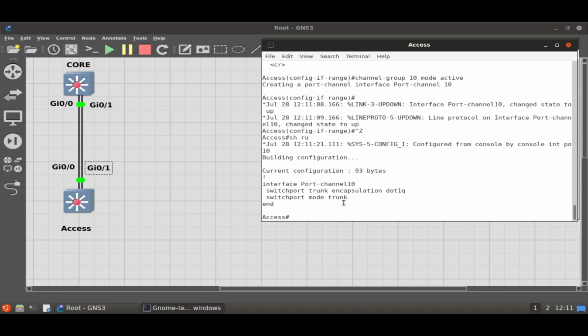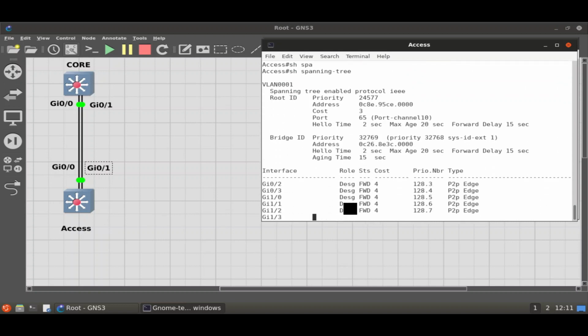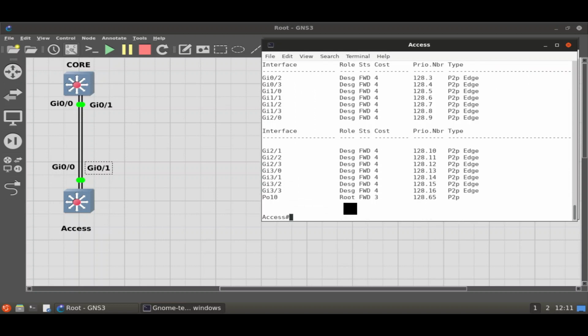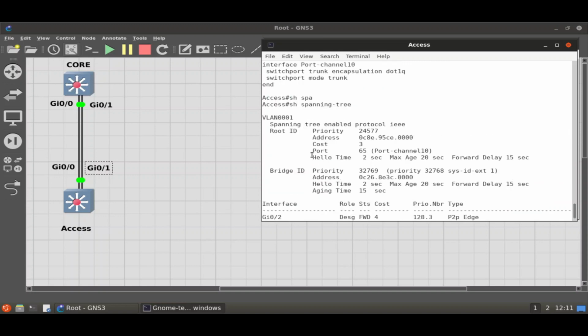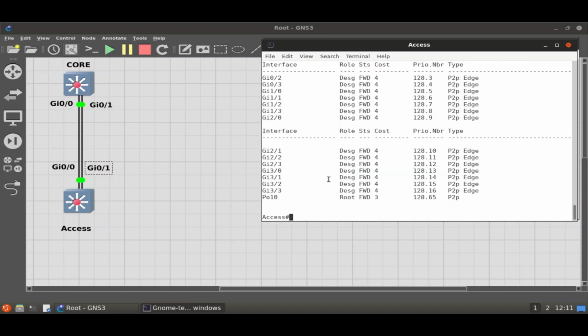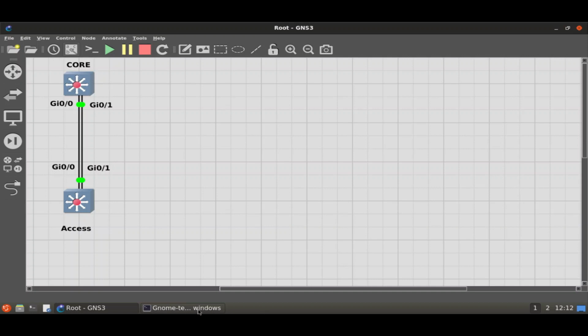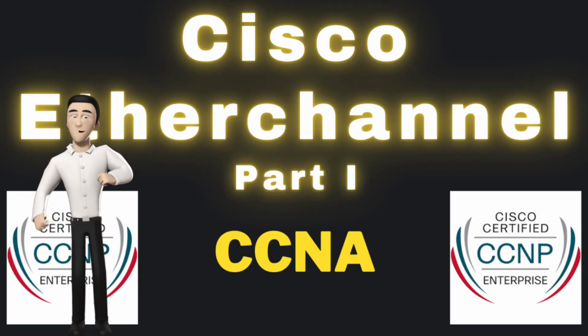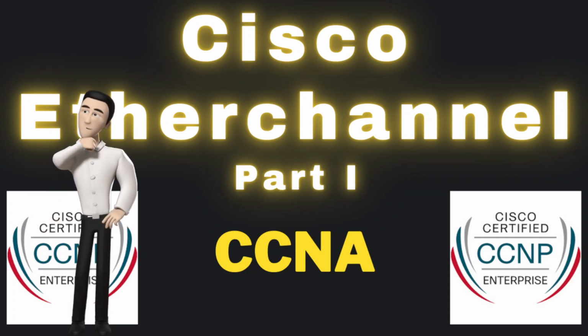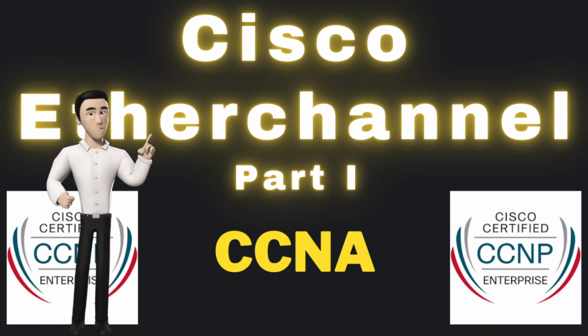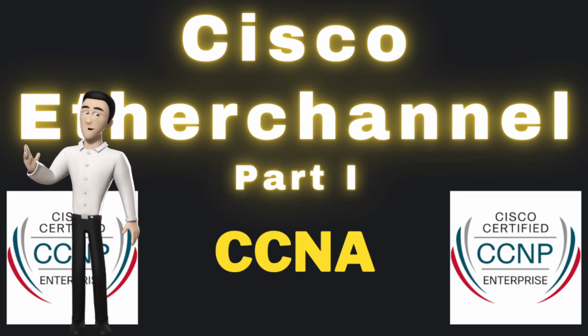So what is represented now in spanning tree? You see that it no longer has any of them in blocking mode, but then it puts this over here, Po10. If you look at it, it's missing Gi0/0 and 0/1 here, but it's represented here. Now that should give you a clue that all your configuration now should be in that port channel. And that is it. In a future video, I will go over different configurations, how to break this, how to fix it, and we'll have a lot of fun doing that. Till next time.